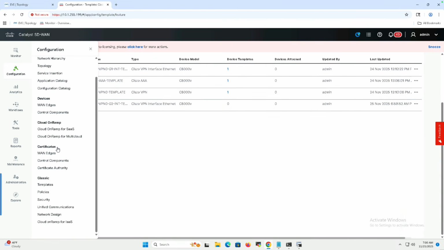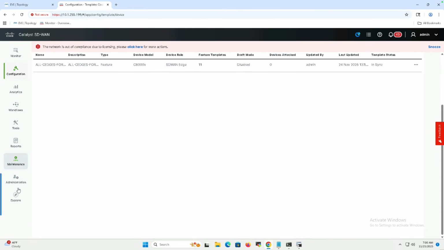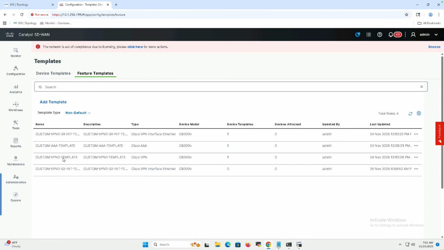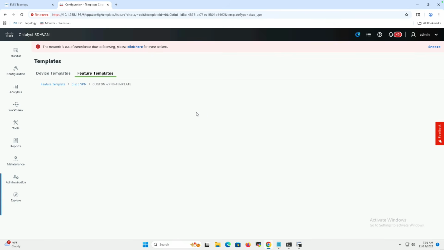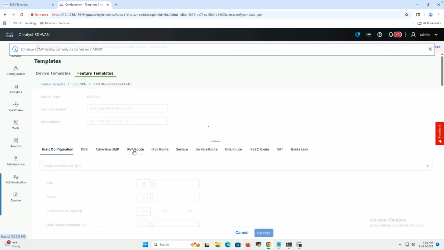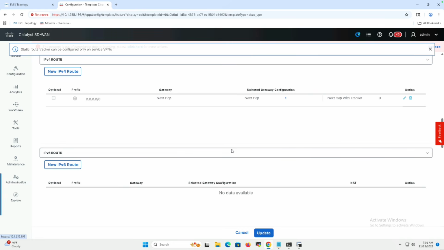So now, again, I'm going to go to configuration, down to templates. I'm going to go to feature templates. I'm going to find VPN 0, the VPN 0 VPN template. I'm going to edit it. I'm going to navigate down to the IPv4 routes. So IPv4 route. Wait for the screen to resolve. I gave the vManage 16 CPUs and 32 gigs of RAM, and it's still kind of slow.